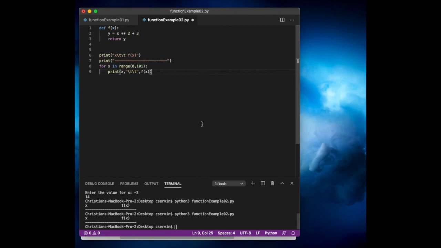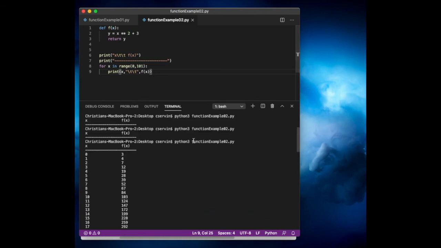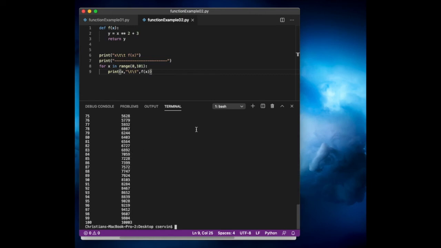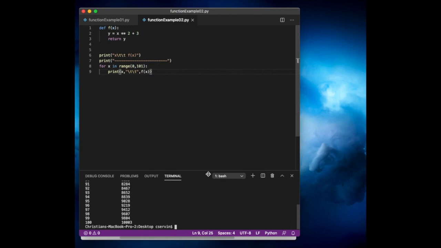I forgot to save it. Sorry. Okay, let's see the table that we just generated. If you notice, we have x and f of x. When x is 0, f of x is 3. For 1 it is 4, for 2 it is 7. We already knew this from the previous example. 3, 12, 19, all the way to 100. That demonstrates the table that we have there.